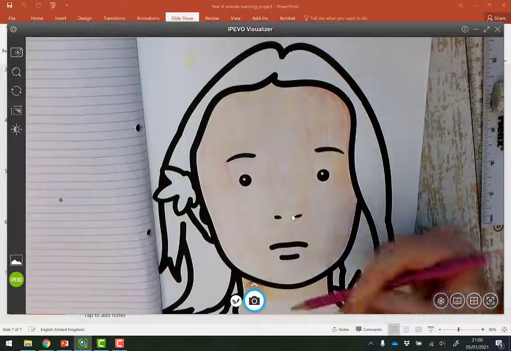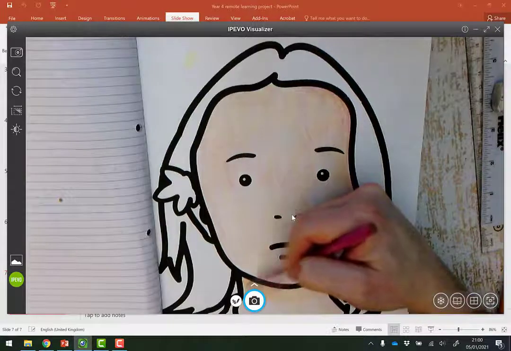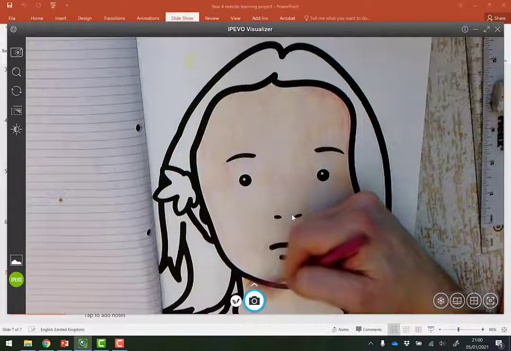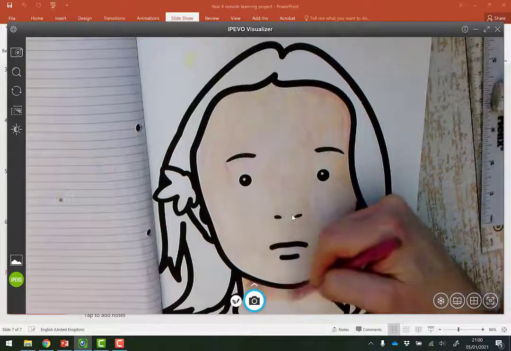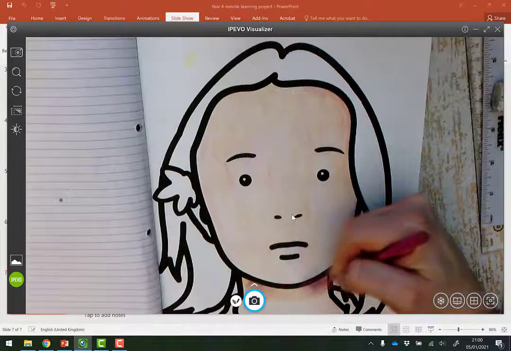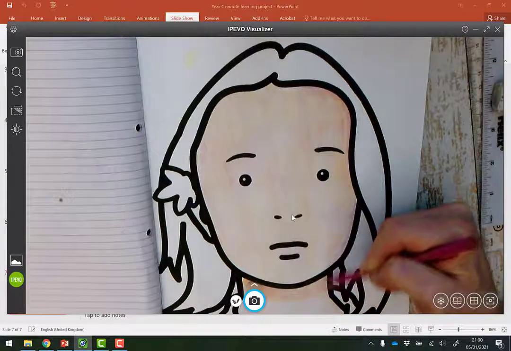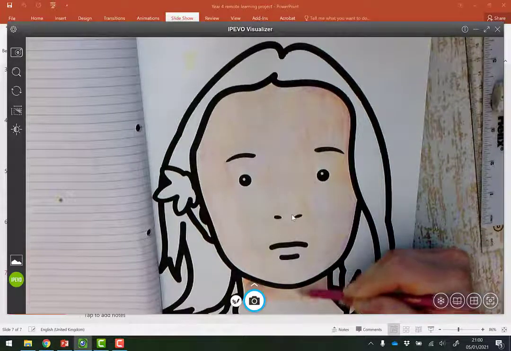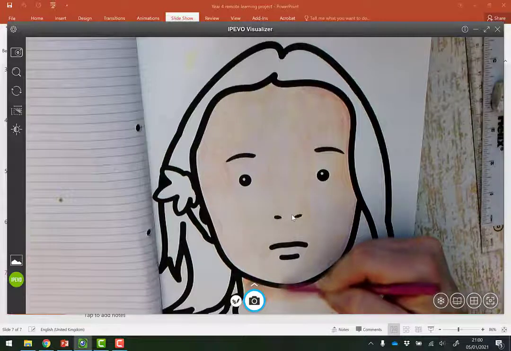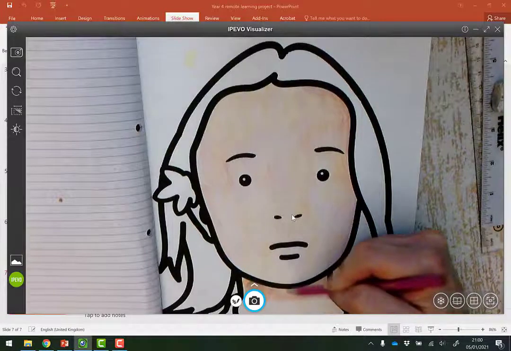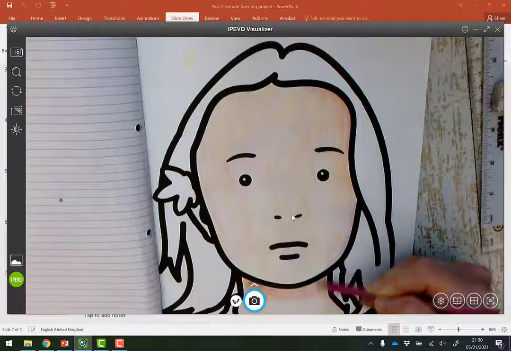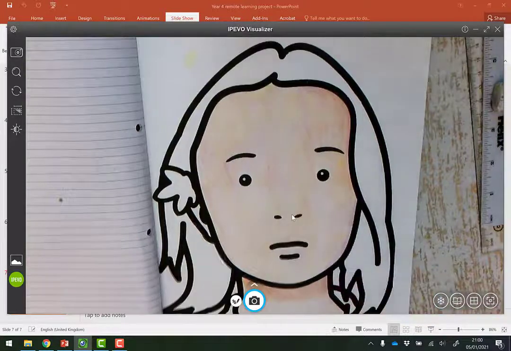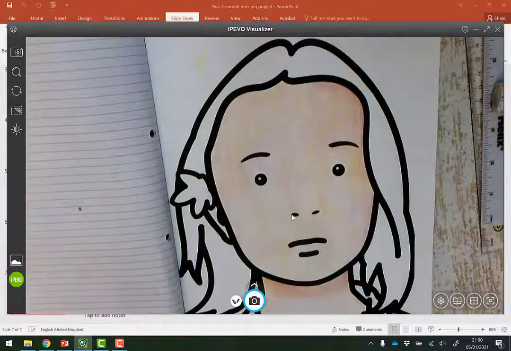And then I'm going to layer back over a bit more of the pink, so more colour blending, and now it will look like there's a shadow casting underneath the chin. I'm still using circular motion, but you can see now I've got a little bit of a shadow.